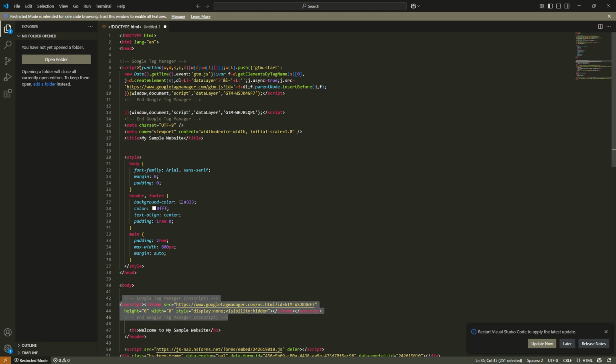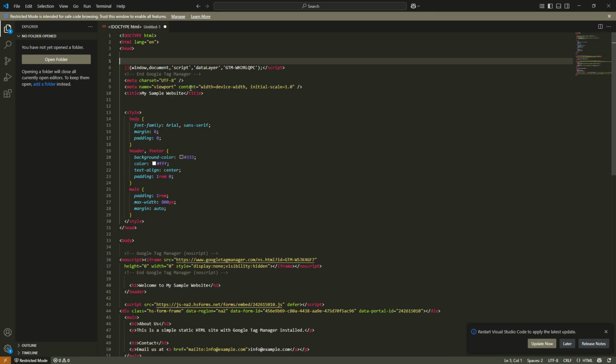Once you have carefully scoured these code areas for the GTM snippets, the next step is to remove them from your website's HTML. Just select the lines of code associated with Google Tag Manager and delete them. Make sure you only remove the GTM related code and not any other vital parts of your website's HTML accidentally.